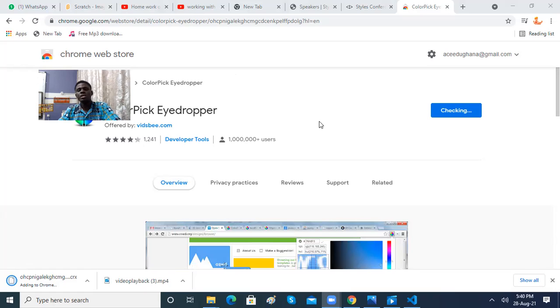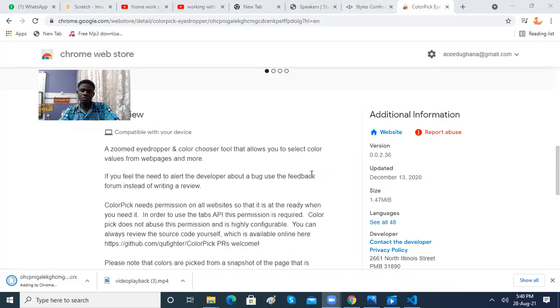Yes. Okay. So it is installing. It is installing the color picker tool.